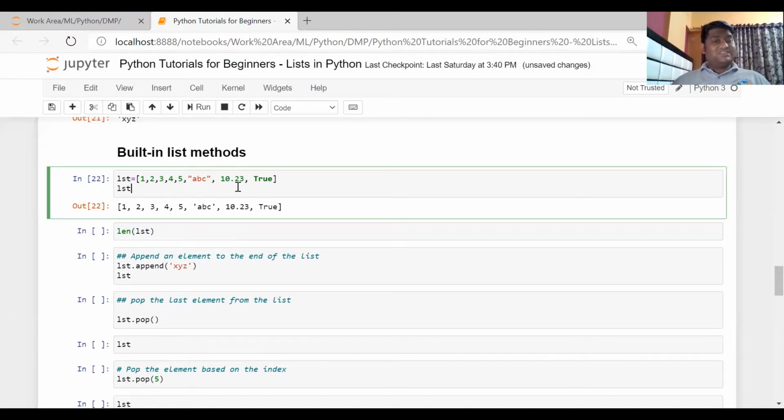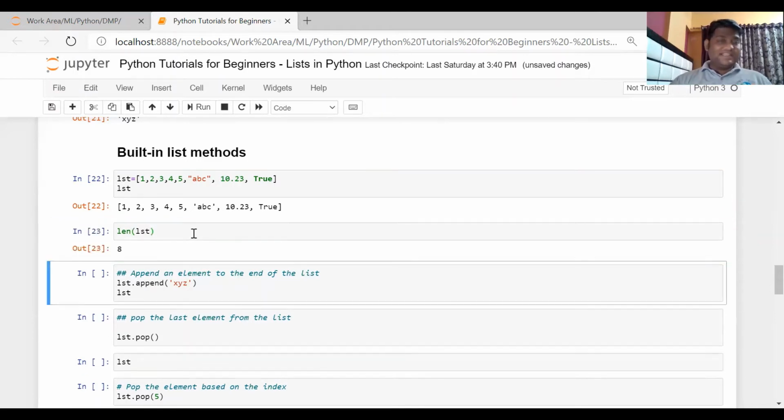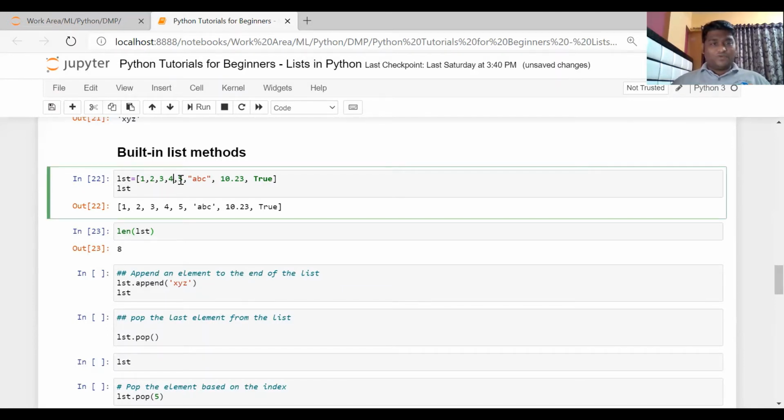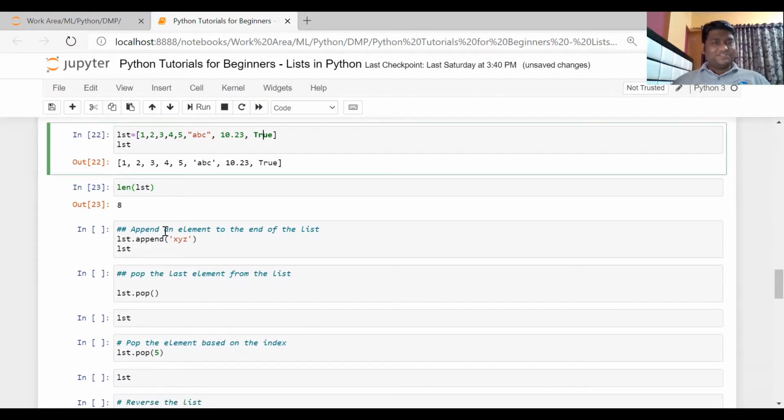Whenever you want to see how many elements are there in the list, you can use the length function. You can see the length function is returning 8 elements. You can count 1 2 3 4 5 6 7 and 8. So yes, truly there are 8 elements, and that's what it is showing you. So whenever you want to get the number of elements, you can use the length function. Very easy method, I would say.